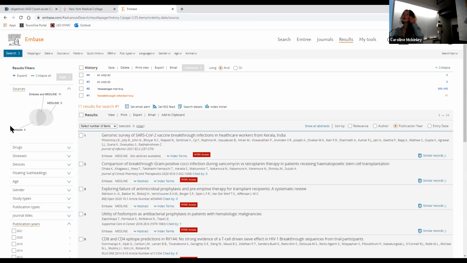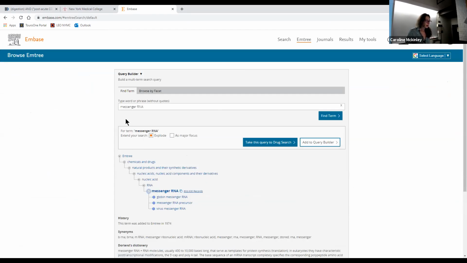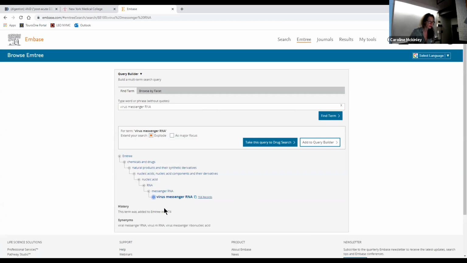Yes. That means explode. Let's go back. So if I were to go to Emtree, here's my messenger RNA Emtree term. It defaults to explode. This is exploding to these narrower terms. If you don't want to include those narrower terms, you would deselect that. Or you could go right into the nitty-gritty. If your topic just had to do with virus messenger RNA.